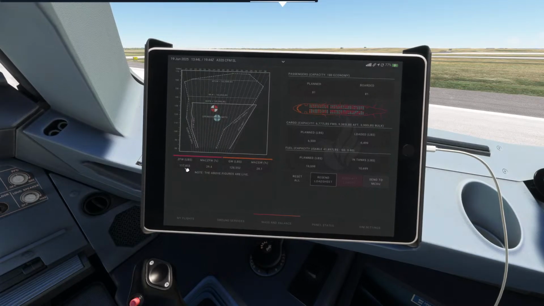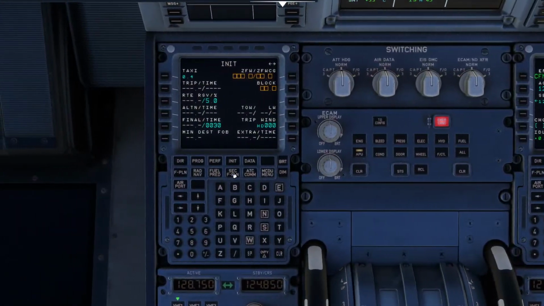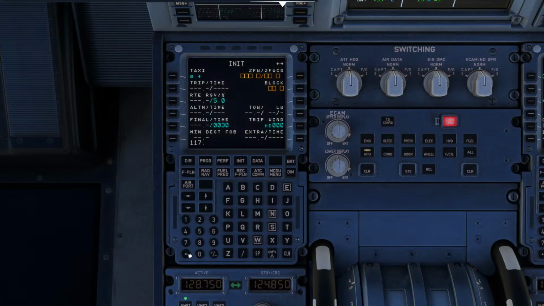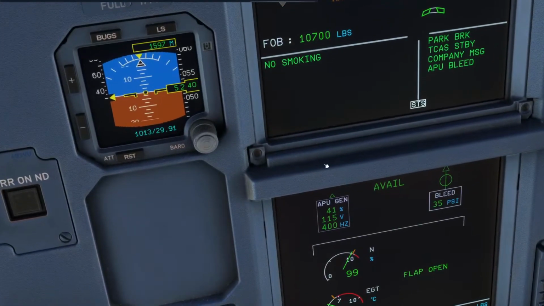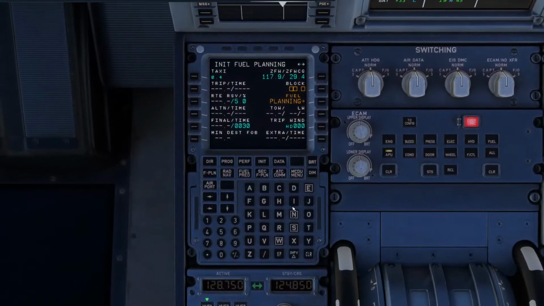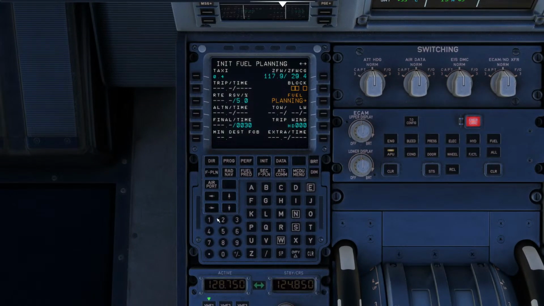So what you need to do here is 117,853. You round that up to 117.9. You always round up. So 117.9 slash 29.4. Put that in. Block fuel, we loaded. We got 10,700 now because I just instantly loaded it. Obviously, it's not realistic, but it's a simulator. Who cares? 10.7. Put that in there.